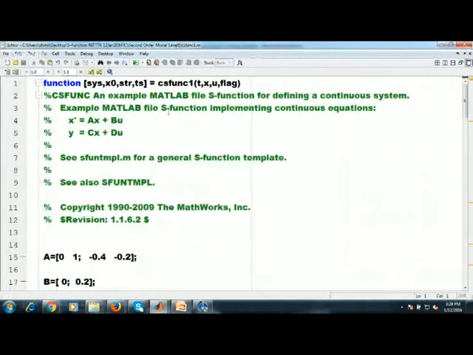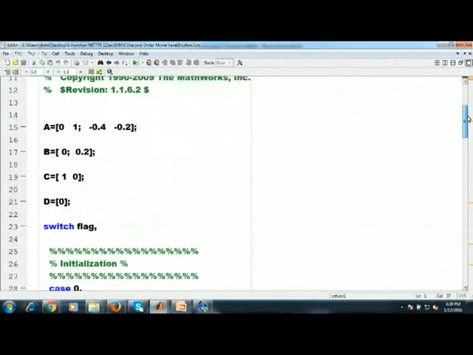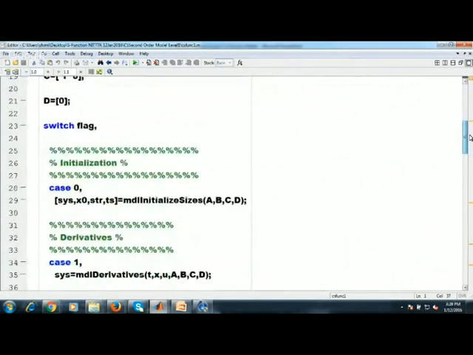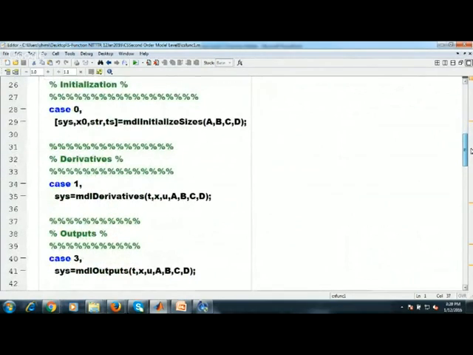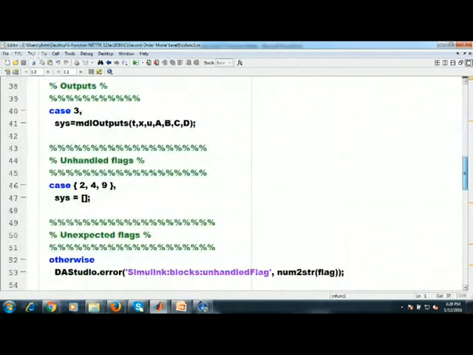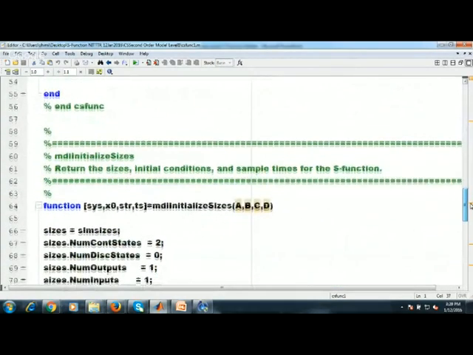Again, we take this continuous system template. The matrix A, B, C, D is specified here. It can be entered through the dialog box also. So A, B, C, D flags are used as 0, 1, 3, and 249 is set as empty string. The first function is invoked. First function, mdlInitializeSizes, is called.